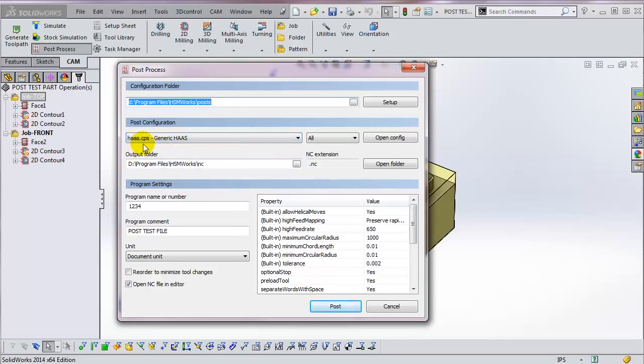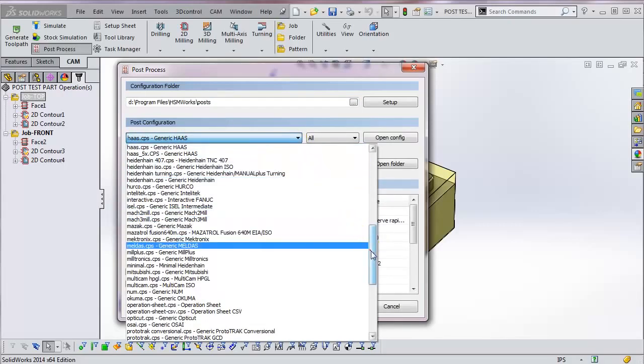HSMWorks posts have a .cps extension. This is the generic Haas post, Haas.cps. To select a different post, simply click on the down arrow and browse to find the post for your machine. HSMWorks ships with over 70 free library post processors.